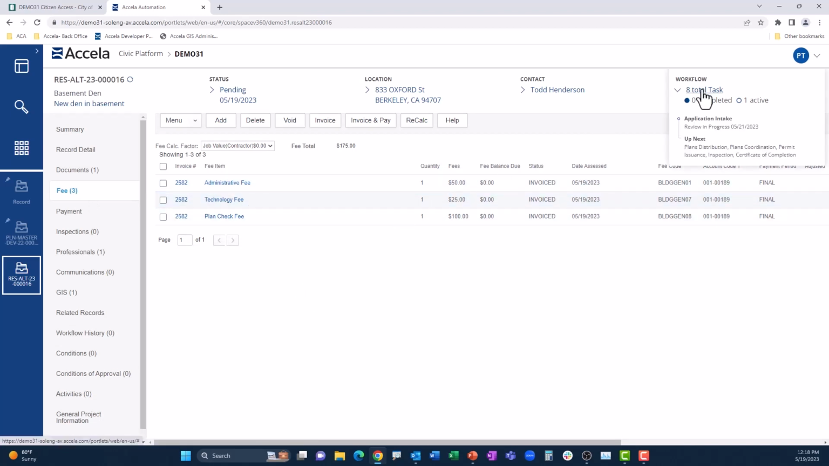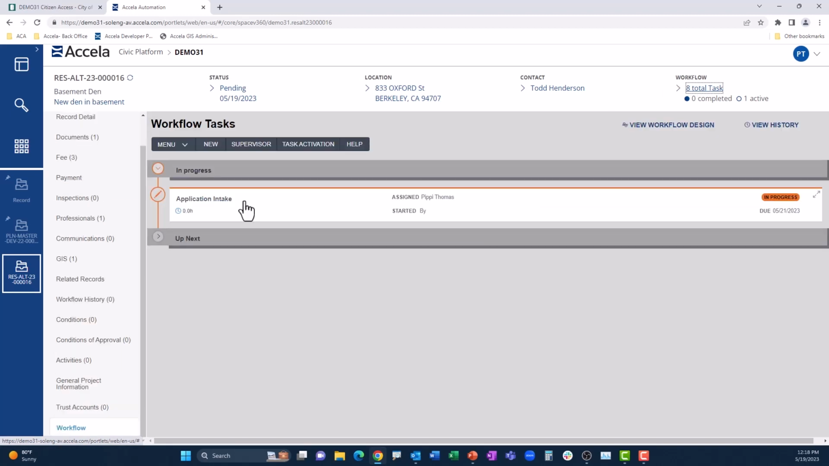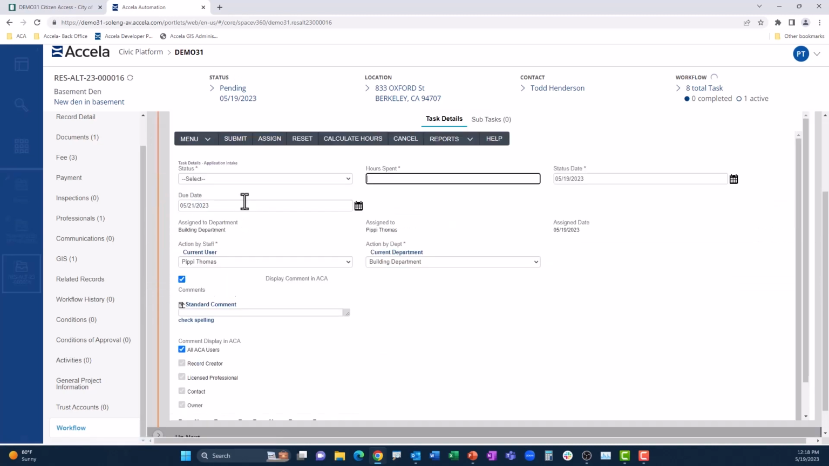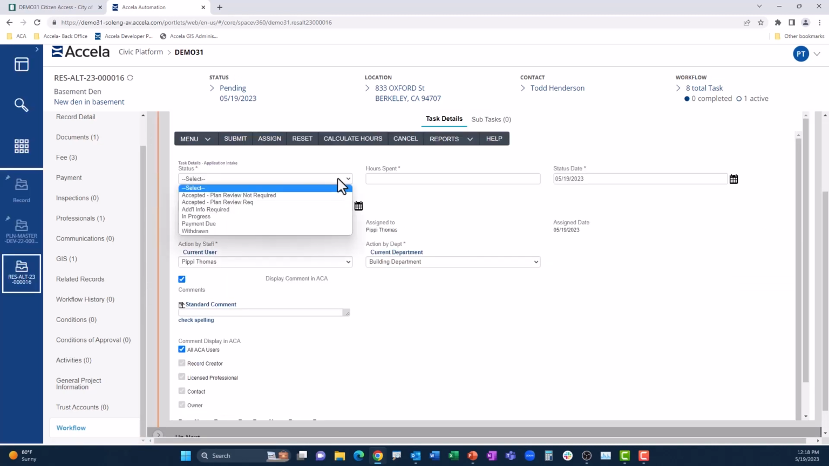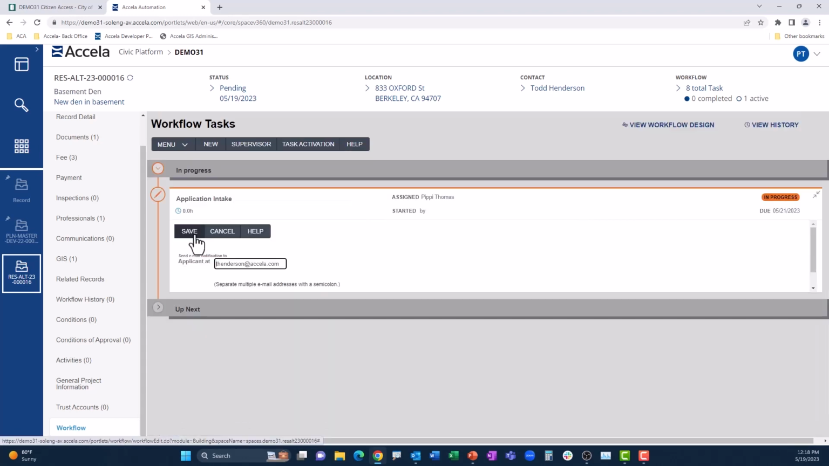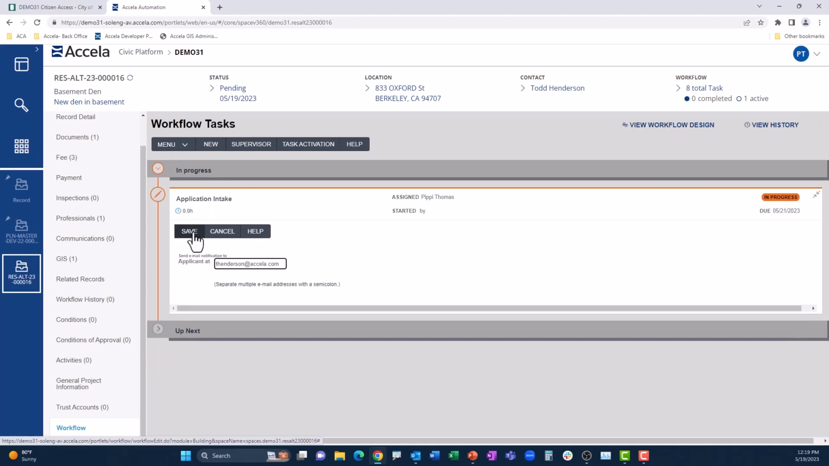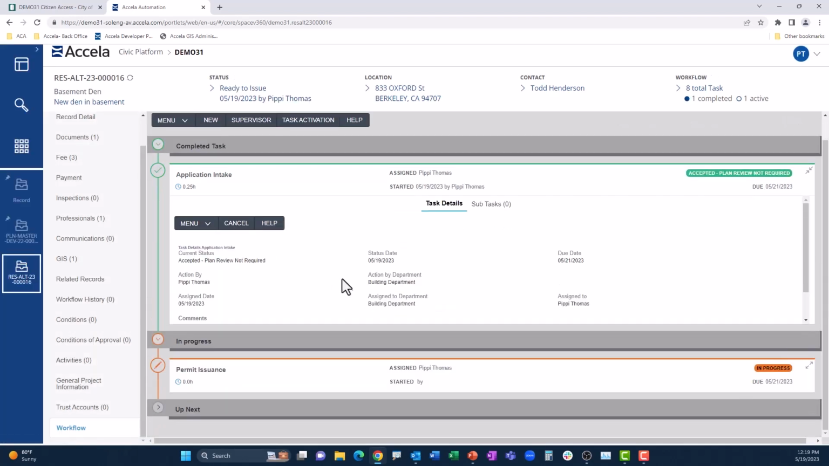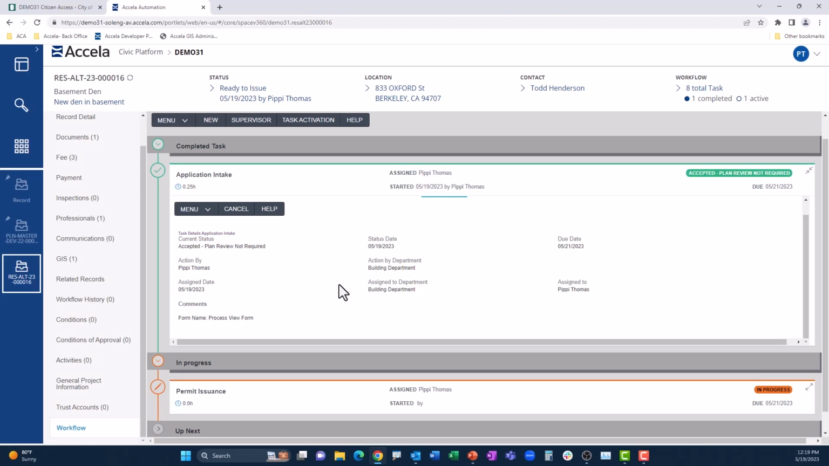Now, let's take this permit through the workflow process. I'm intaking the application as Pippi Thomas, and I verified the plan set, and I can verify whether plan review is required or not required. I can submit my time, including my hours spent. At this point, when I save the application intake, this automatically emails or texts the applicant to let them know that we have taken in this permit application and the process has begun. At this point, I am ready to issue the permit.